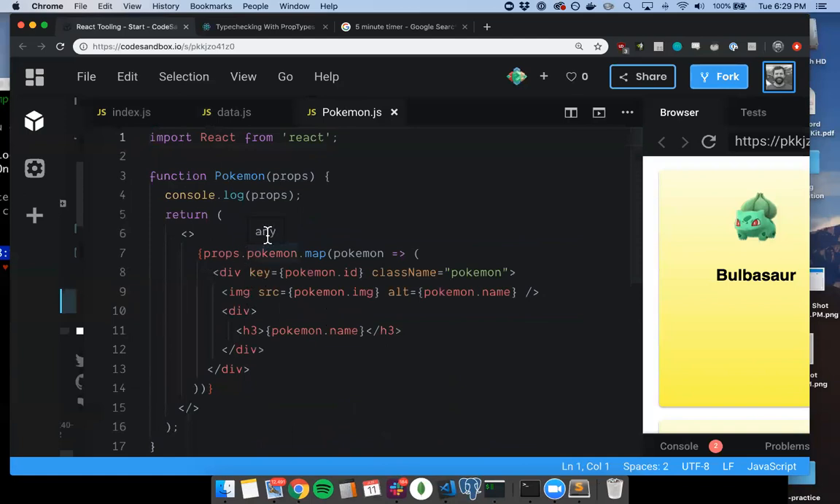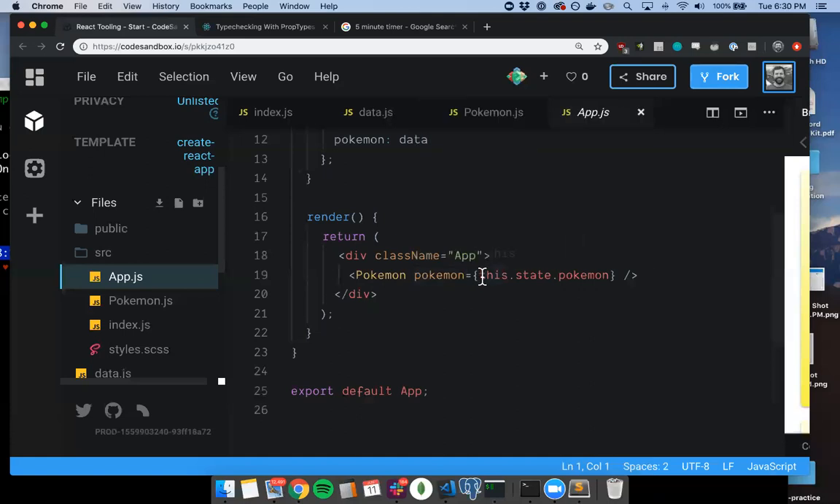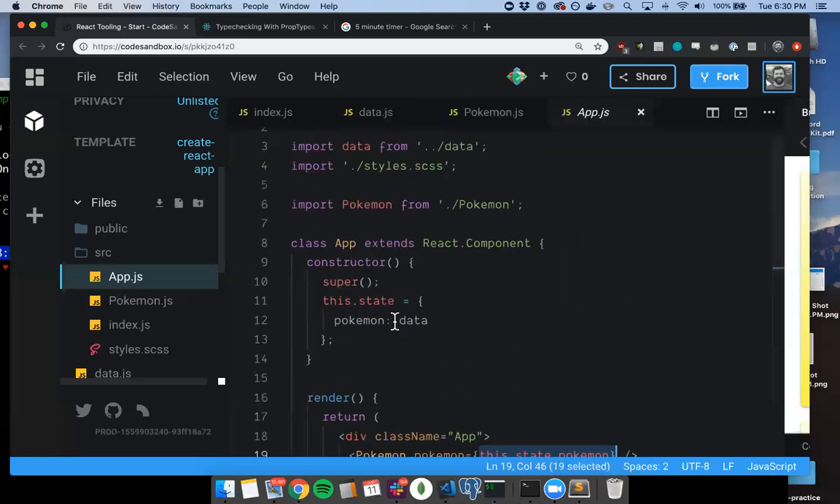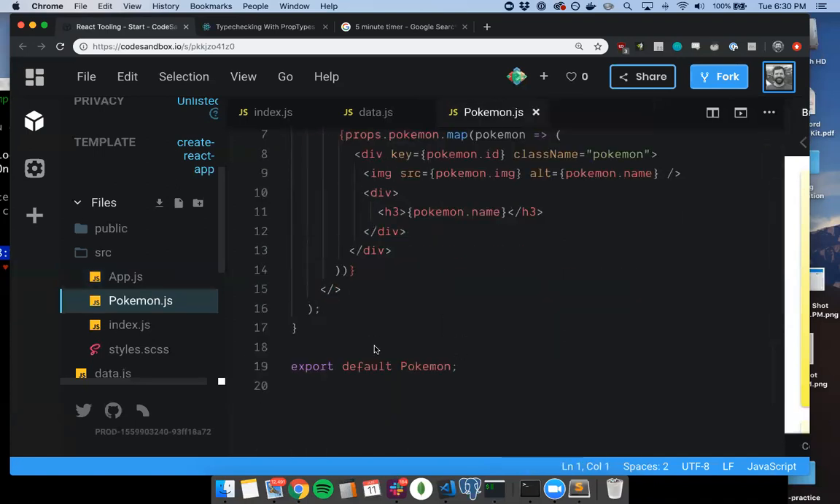We are getting the props.pokemon, and let's go look at our app.js file. We see that Pokemon is just that state, which is that data that I just pointed out. Okay, so that is our props that we're getting in the Pokemon file. All right. So what I need to do is make sure that the data that we're getting is the same that we are expecting. All right.